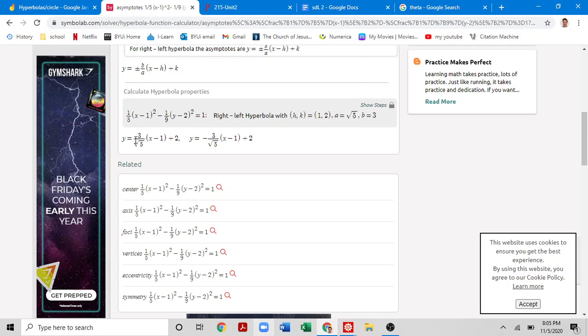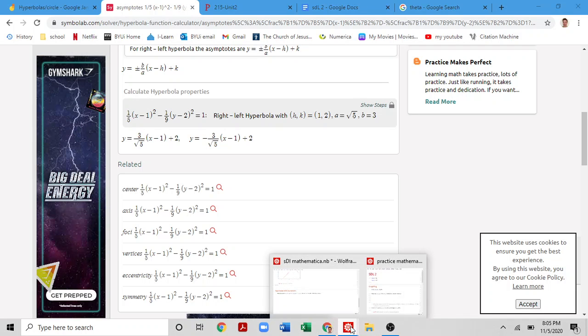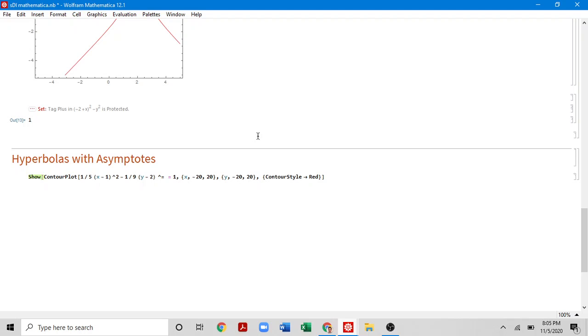So let's do that. So 3 over the square root of 5 times (x minus 1) plus 2. Let's do that one first. So now we just finished this one. Now we gotta do a comma. We gotta do another contour. Oops. Make sure both are capitalized.